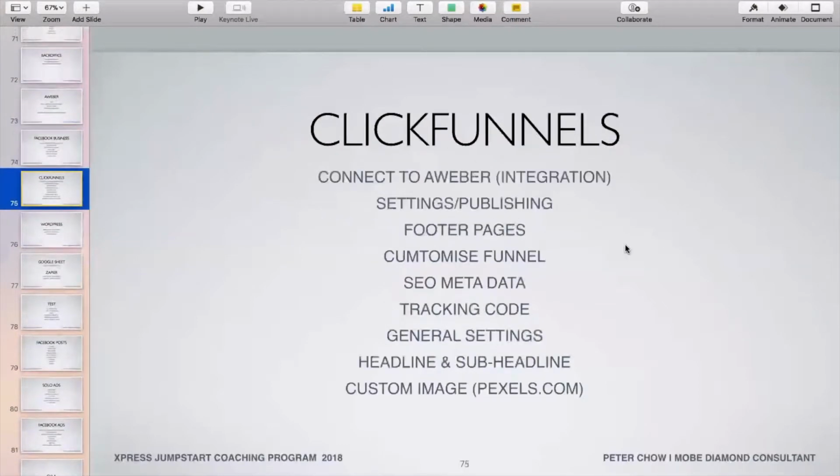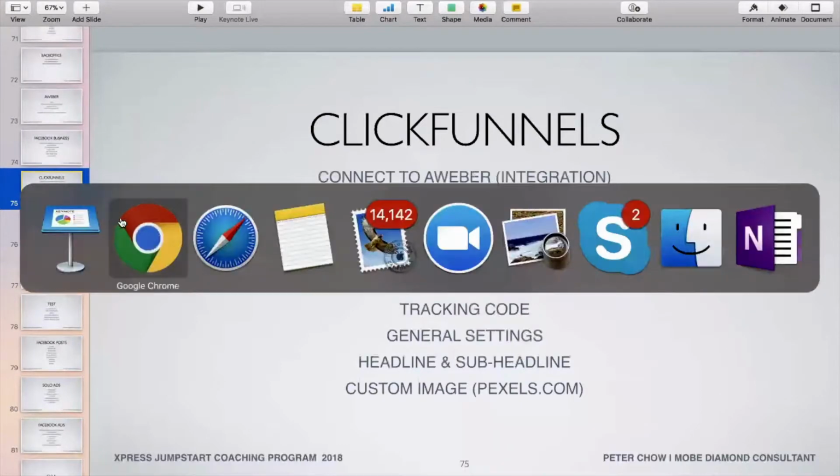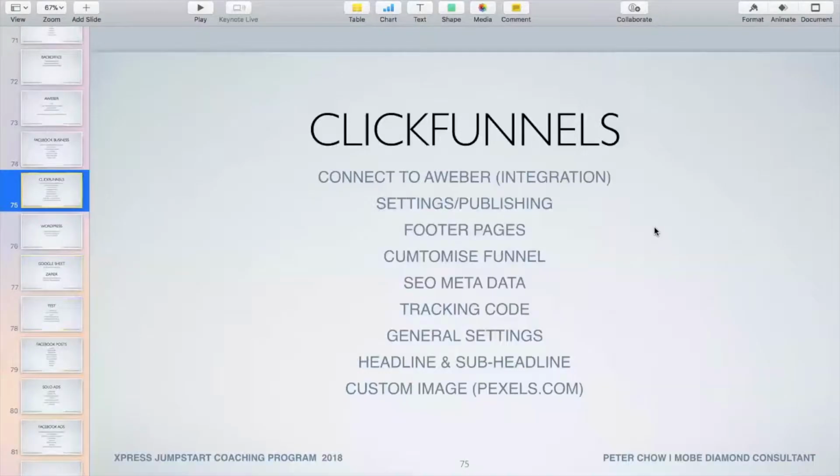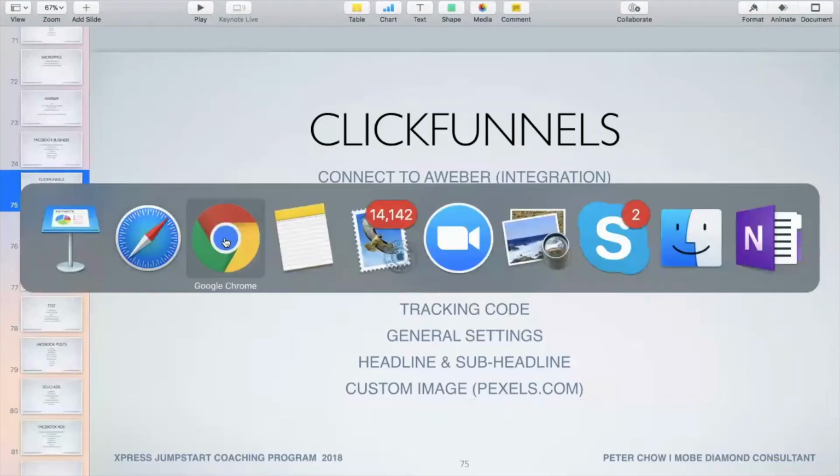I will go into create ClickFunnels now. Any questions before we move into ClickFunnels? Okay, ClickFunnels, connect to Aweber, integration, settings, publishings, footer pages, important, customize funnels, SEO metadata, tracking codes, general settings, headlines, subheadlines. Okay, custom image. Let's go.